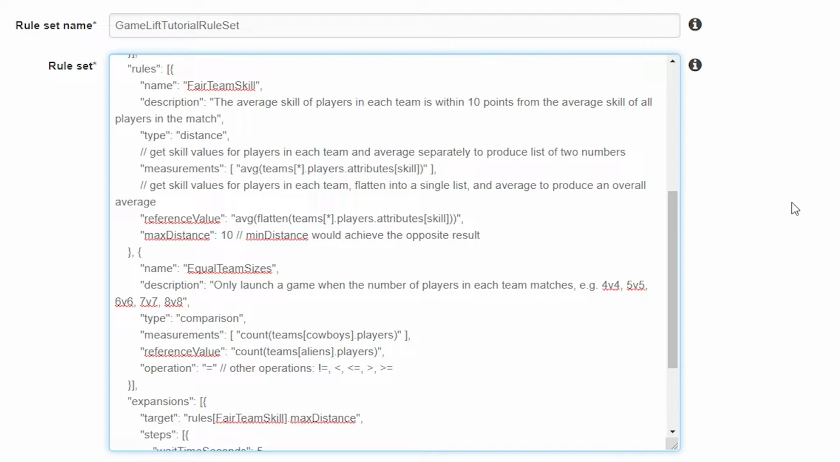Since there are 2 teams, it will be a list containing 2 values. First one being the average skill level of the aliens, second one being the average skill level of the cowboys. In case you have forgotten, skill level refers to the player attribute that we talked about earlier. Then, the reference value is a number value to measure distance against for each value in the measurements list.